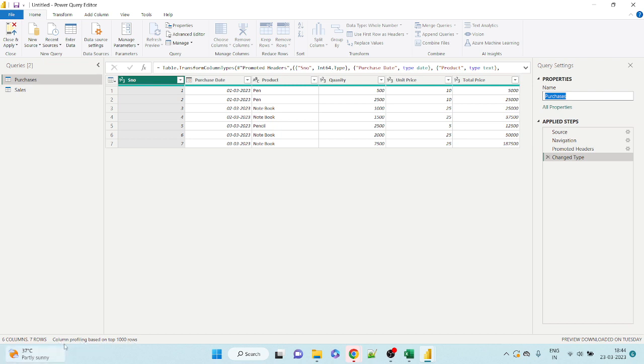Read out this statement if you are able to view this. Is the font size visible for you? Column profiling based on top 1000 rows. Yes, perfect. So what is the profiling that happened? Identifying column labels, that is nothing but column headers, identifying the kind of data that is available inside that column, and assigning the respective label. All these things are called column profiling.